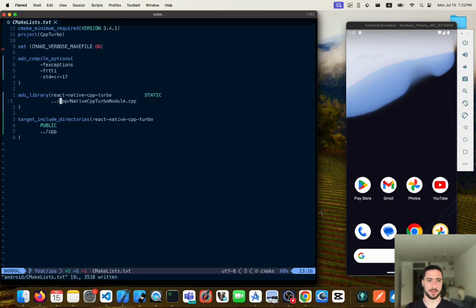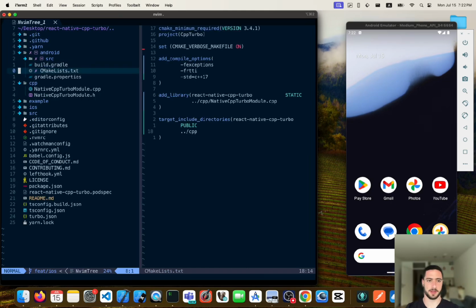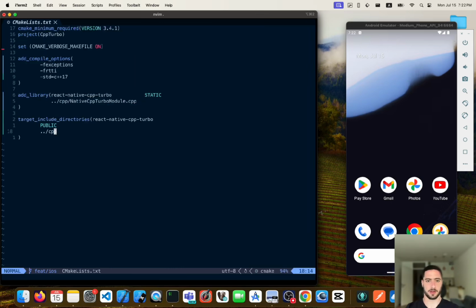So for example, let's say we want the header file for this code, like we are using it somewhere. We want the .h file. We are telling the build system to look for it in the CPP directory, right? So inside the CPP, there's this header file. So that's all we are doing here.